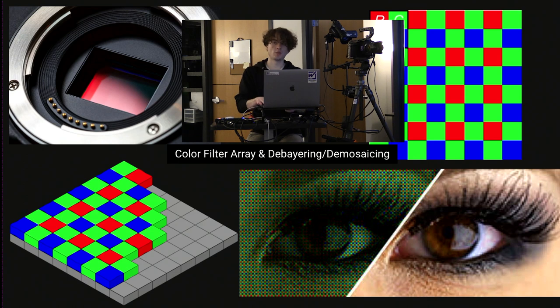So just like when light enters our eyes and we have these red, green, and blue cones, let's say I'm looking at this purple wall. Purple isn't red, green, or blue. It's a mixture of red and blue.